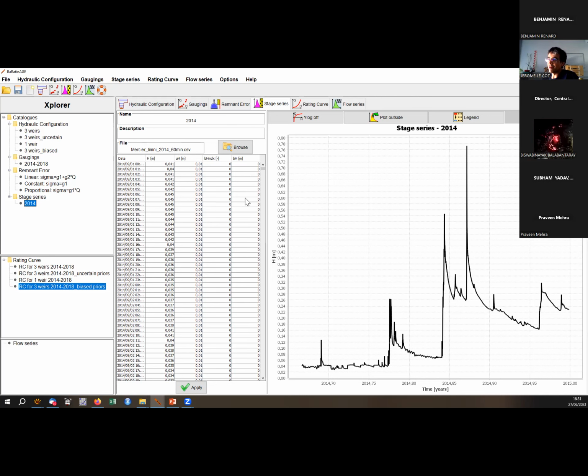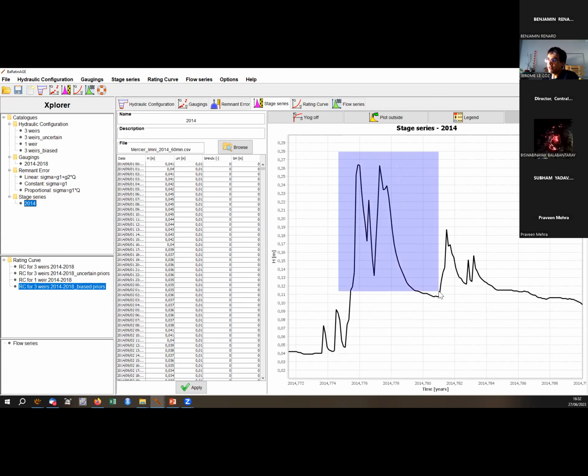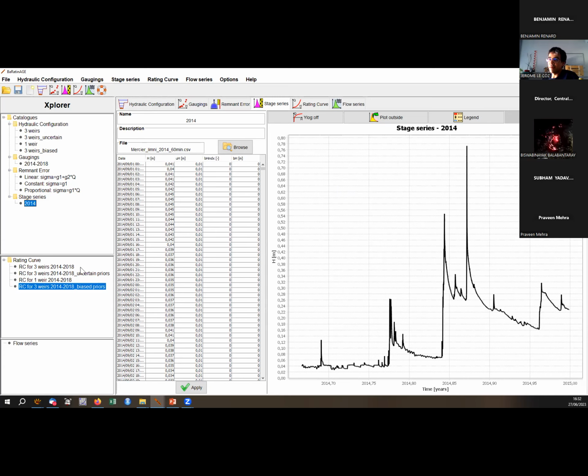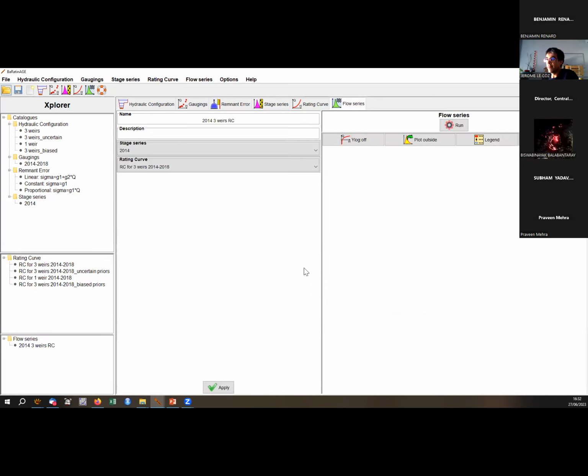I just closed the comments here, but here we assumed that we had a plus or minus 1 centimeter uncertainty on the stage records, and here the uncertainty is not displayed. And then with a rating curve and a stage record, we can compute a flow series, a discharge hydrograph. So I will compute year 2014 with the 3 years rating curve.